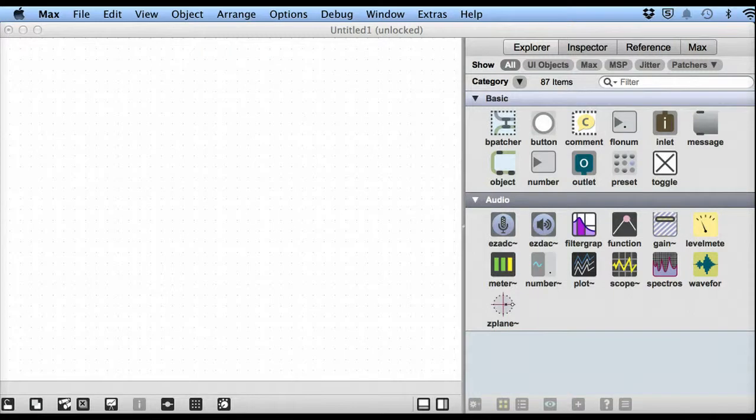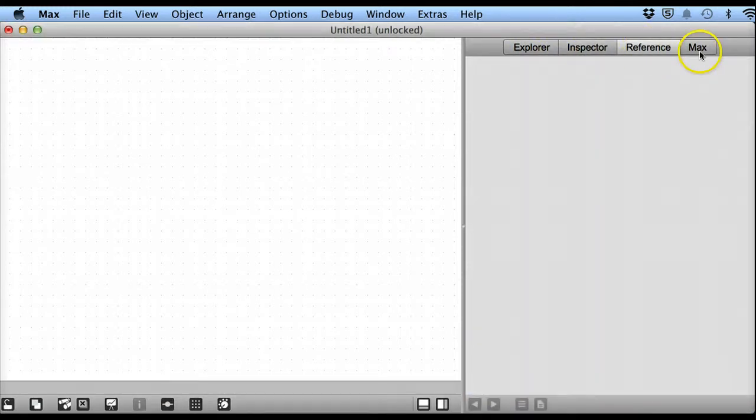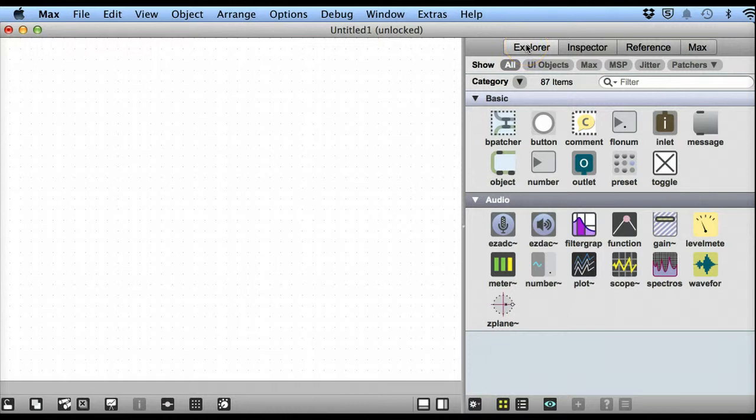Hi, welcome to this video which is going to discuss the basic environment which we see when we're using Max version 6. So the main environment has these two sort of windows. We've got a workplace here where we can drag objects and put patches between them, and then on the right hand side we've got this section which allows us to look at different aspects of what's actually going on there.